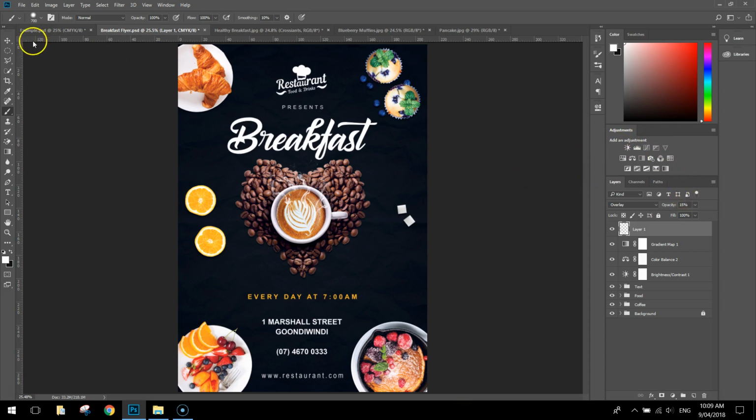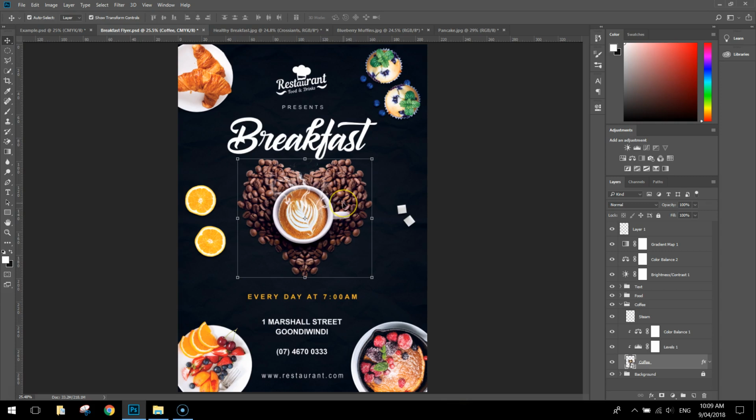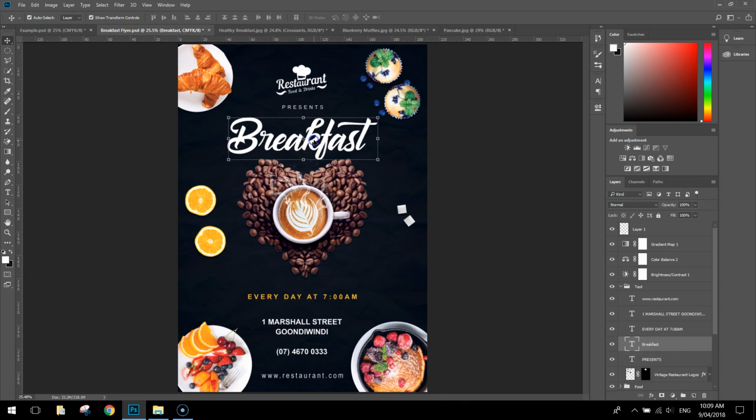Okay, that is our poster all done. If you want, you can grab your move tool. You can pick up bits and pieces and just shuffle them around a little bit if you think they're a little bit off center or need a bit of an adjustment. It's up to you. Okay, but that is basically how our poster is going to look. So you can save it as a PSD document if you'd like, if you want to come back and play with these layers a bit later on.